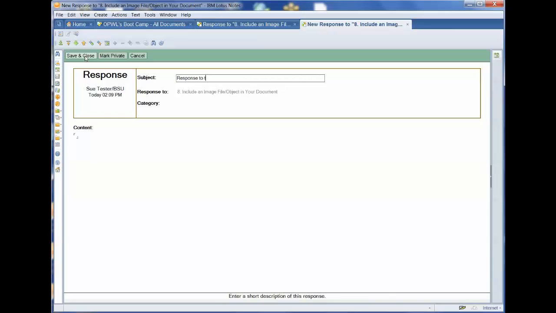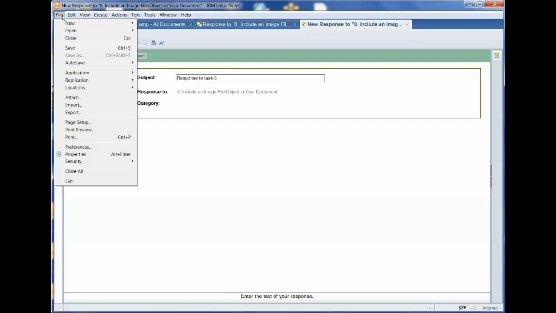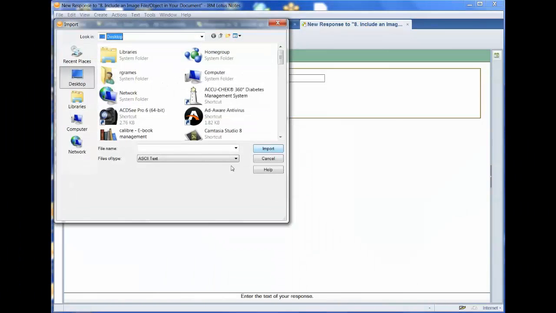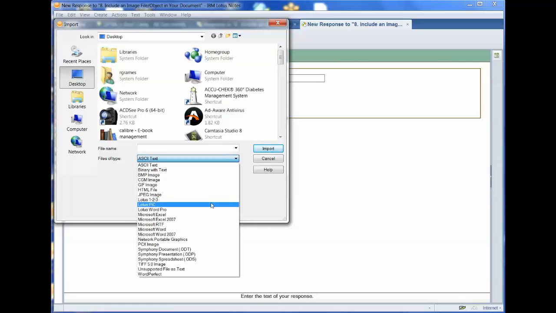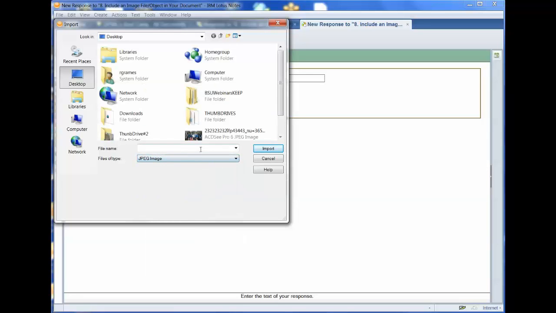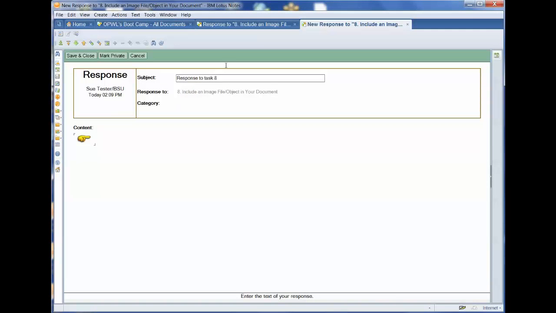Response to task 8. And I'm going to insert my image. So I go to File, Import, and my image is a JPEG, so I can type in JPEG and its hand, and then simply import it. It's as simple as that.